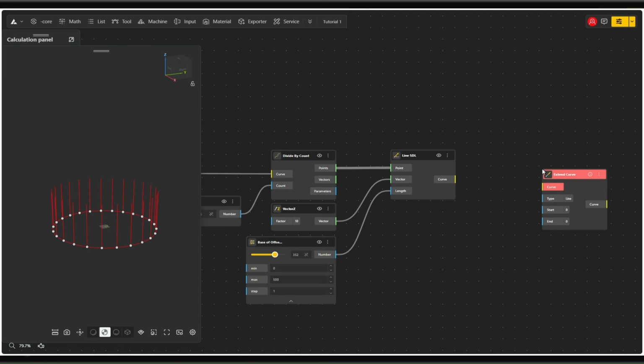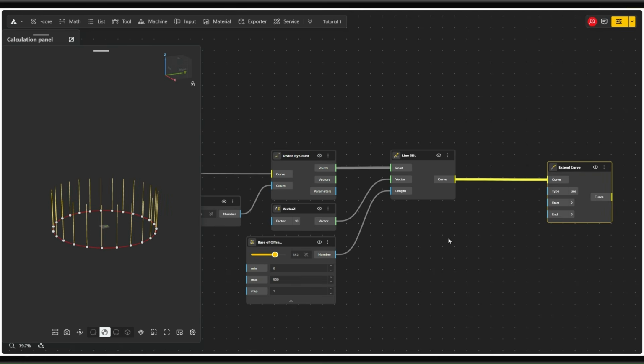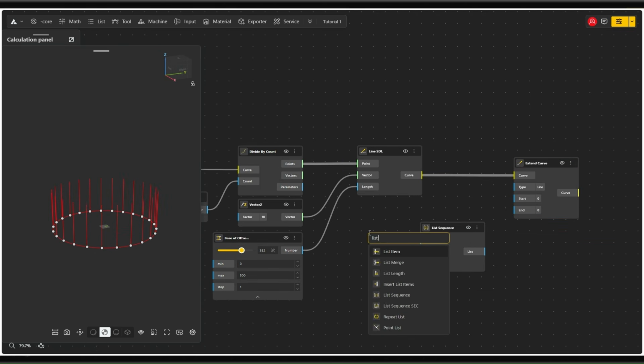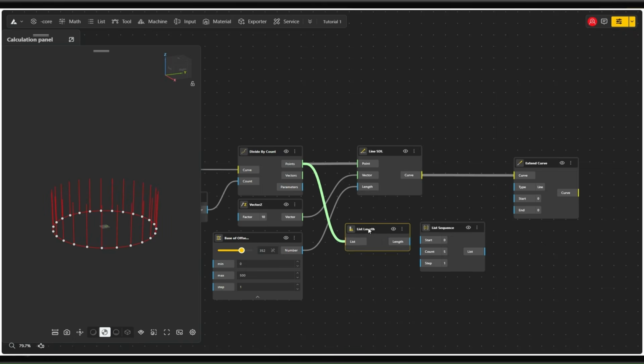Add extend curve and connect the line output to curve. Add list sequence. Connect divide by count points to list length, and its output to count. Connect a range input to step and rename to variation between wave.